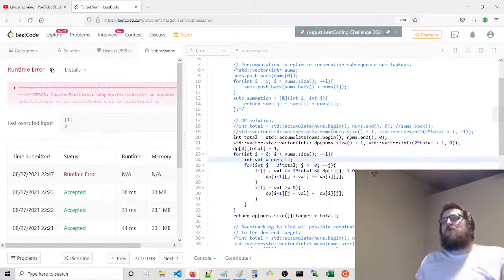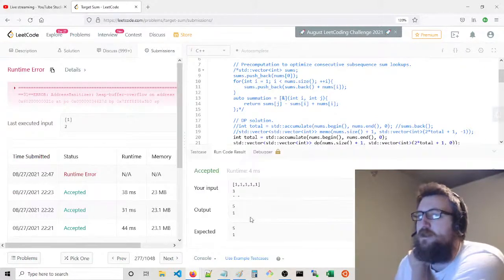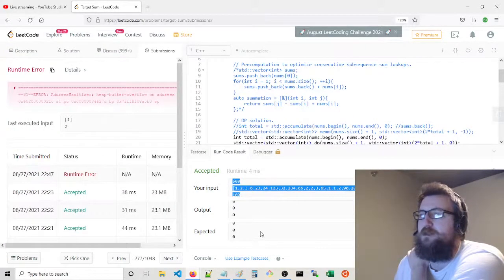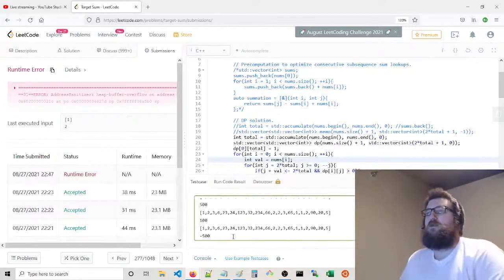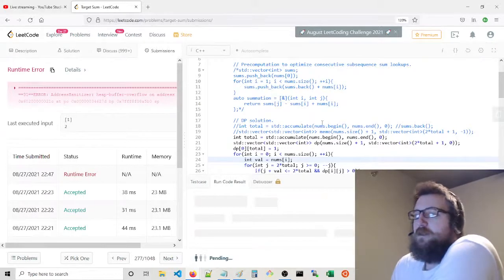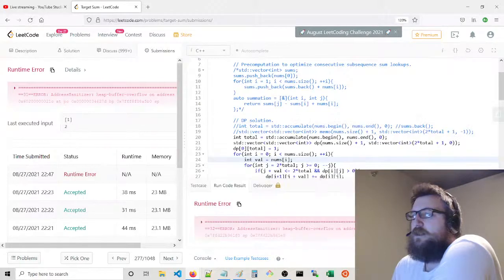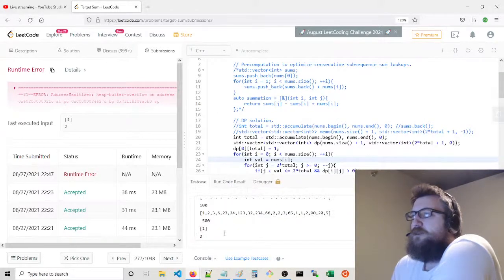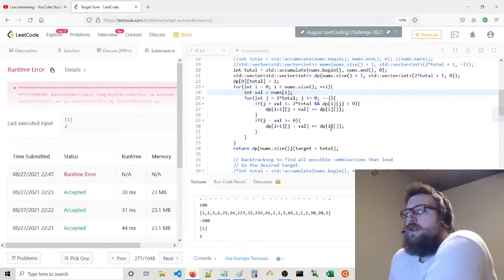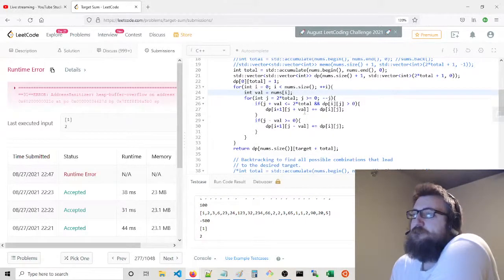I don't know. Yeah, I was gonna say, I don't think we have enough test cases for this to get this right, because all of these are zeros. So what happened here? One, 0, 1, 2. Okay.